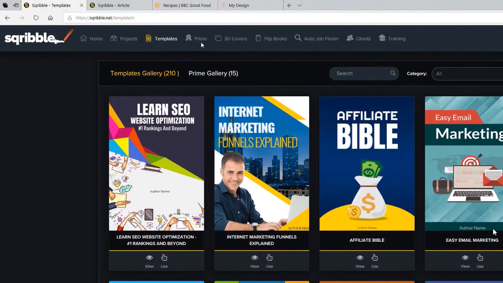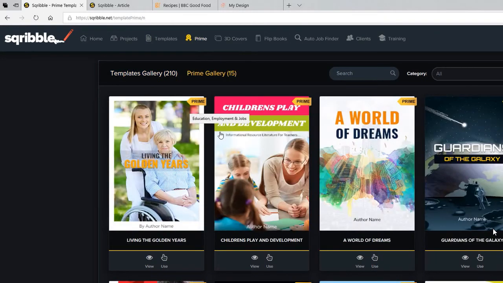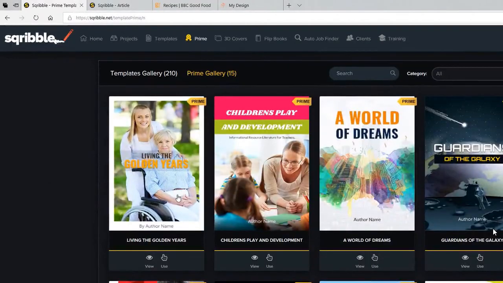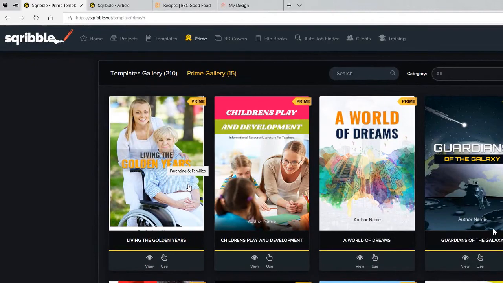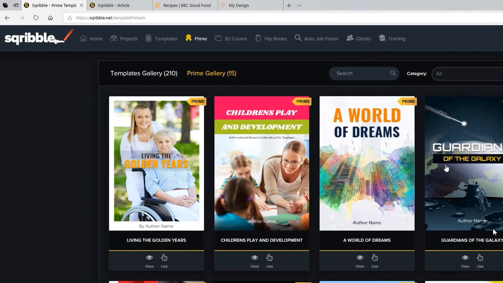Highly recommend it. Now, Sqribble Prime is an exclusive limited design range collection that you can get every month. These are hand created every single month based on your requests. So if you upgrade to Sqribble Prime, you will get those every month. Yeah? So these are really customized and niche themes. Look, living the golden years. They're much more specialized.